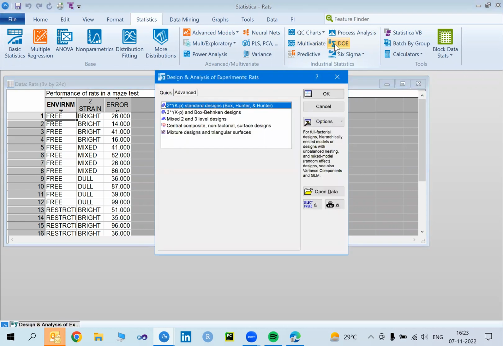DOE. If you expand the DOE, you get the various experiments available in Statistica: 2 KP standard design, 3 factorial design, mixed 2 and 3 level design, central composite non-factorial surface design, mixture design.